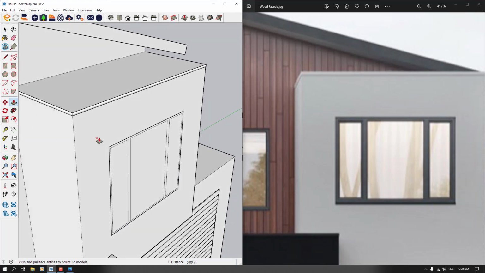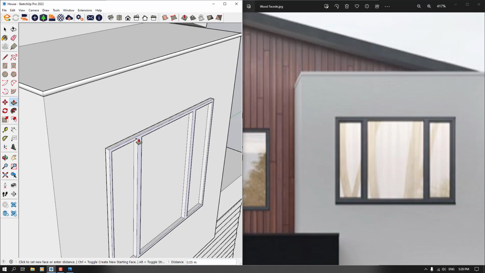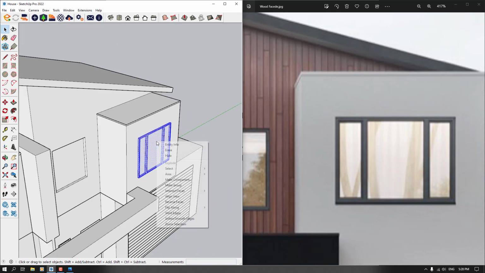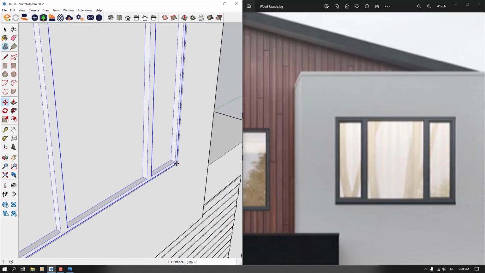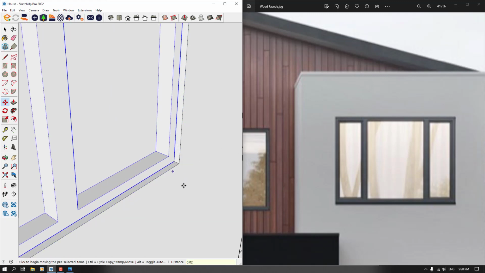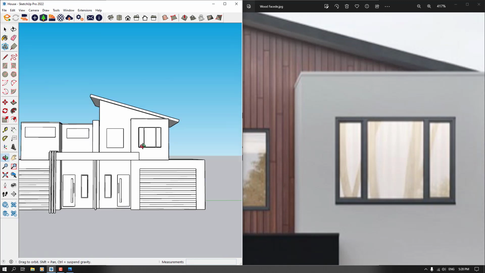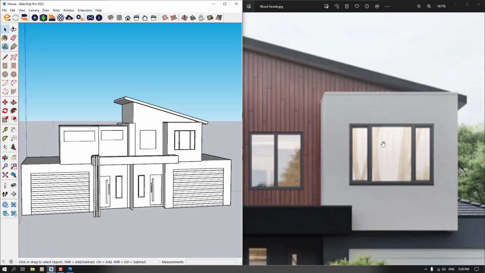I'm gonna click on the push or pull option. I press Ctrl and I create this type of frame for my window, very simple and easy, and I convert it to some group. So I'm gonna push it back a little bit, like this, something about 2 centimeter again. As you can see, we can create this modern house very simple and easy.